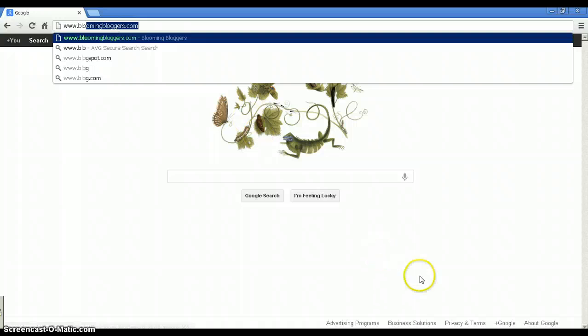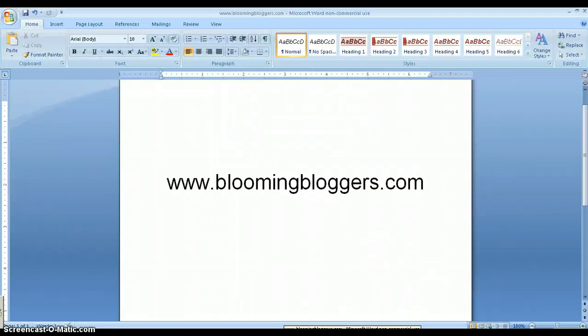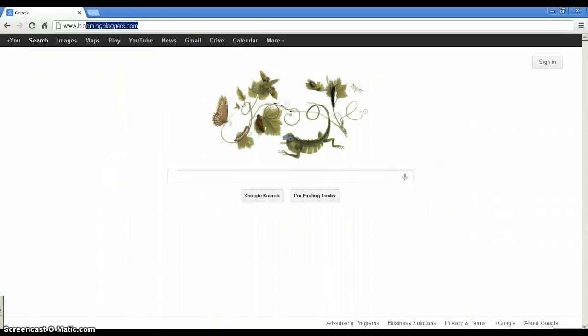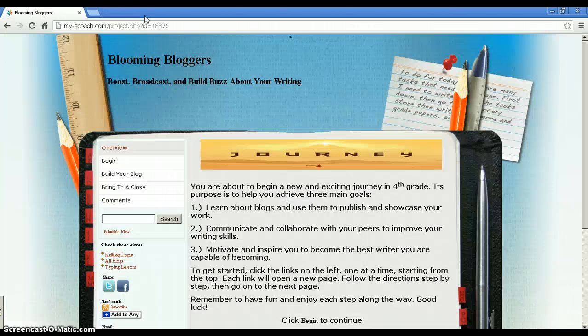www.bloomingbloggers.com. Okay, in case you don't know how to spell that, let me show you. It's right here, www.bloomingbloggers.com. Go ahead and spell that right here into your address bar. Once you have that, click enter. It takes you to the bloomingbloggers.com website.